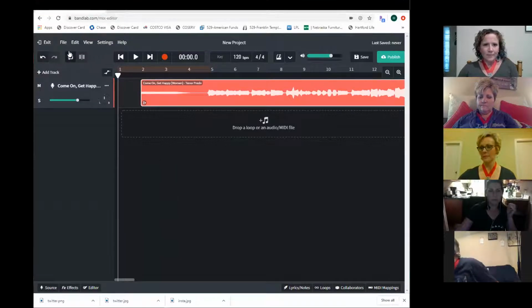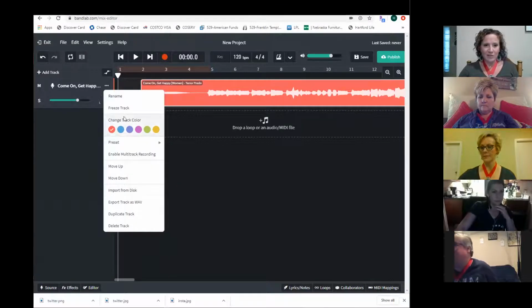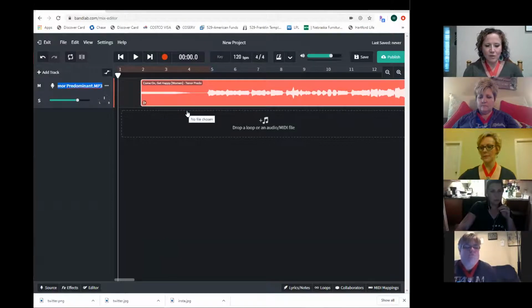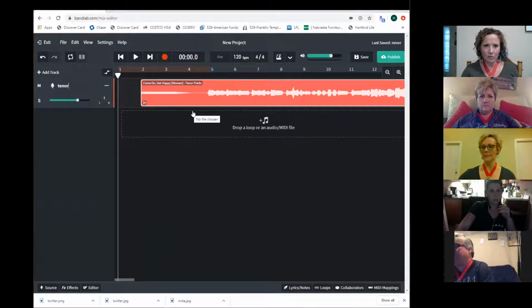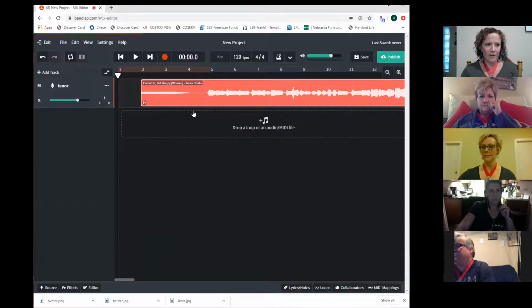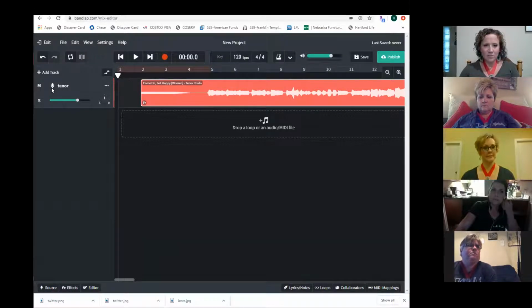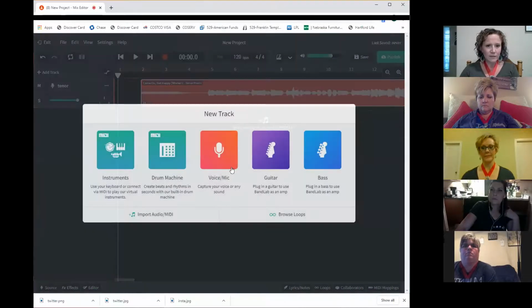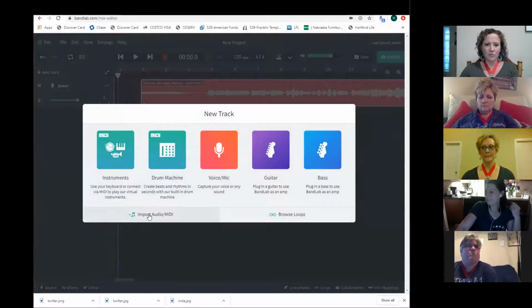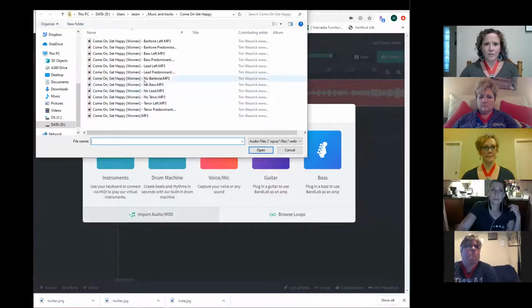Then you could rename this because it's hard to see. I like to rename and just go tenor, because Connie's going to put her own name on her own track. So I like to change the learning track to say the part that it is. And we're going to add another track. Same thing, audio MIDI. We're going to add the lead predominant this time.